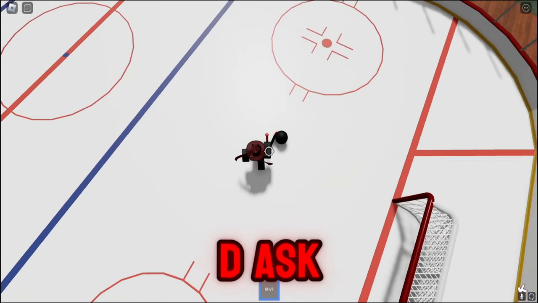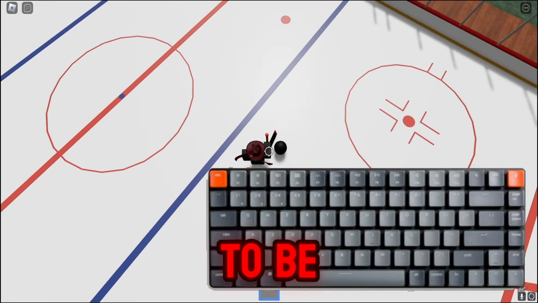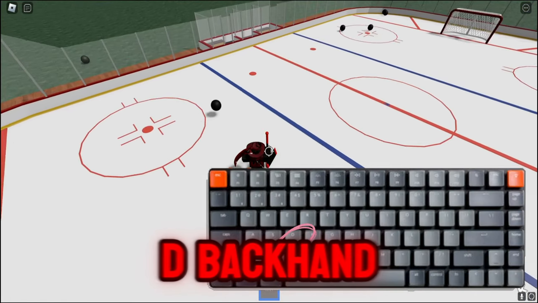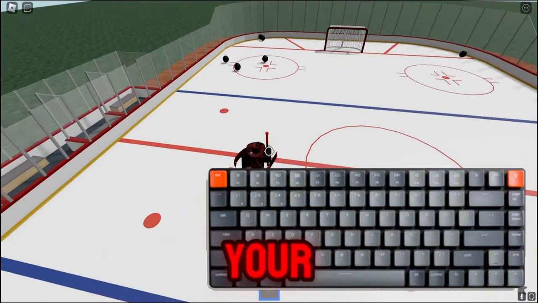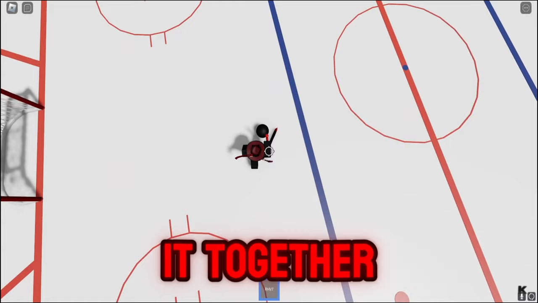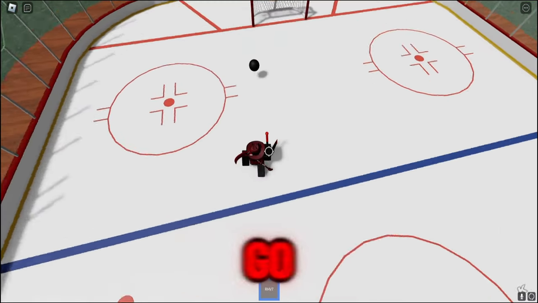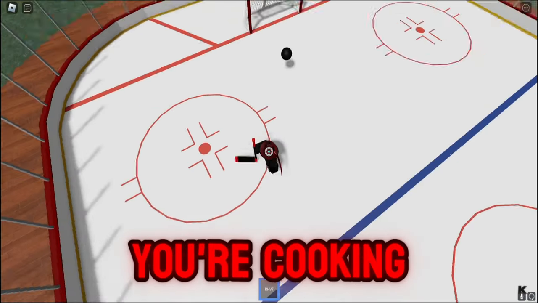So D, S, except this time it's opposite. So instead of being W, A, it's going to be S and D. Backhand, and they're usually a little more powerful than your forehand shots, but it gets the job done. There you go. All of it together with your flicking of the mouse, and there you go. Look at that. Now you're cooking some with Crisco.